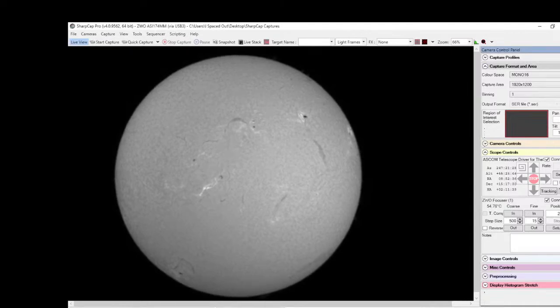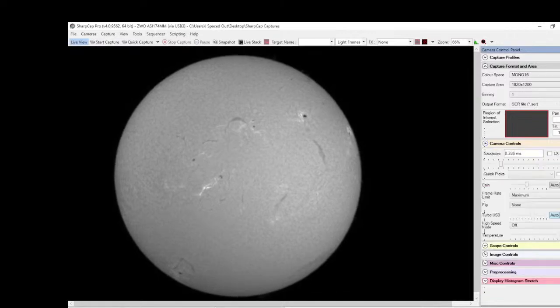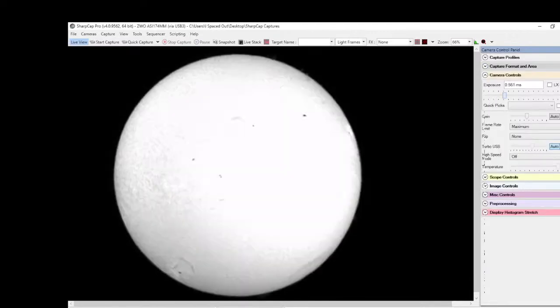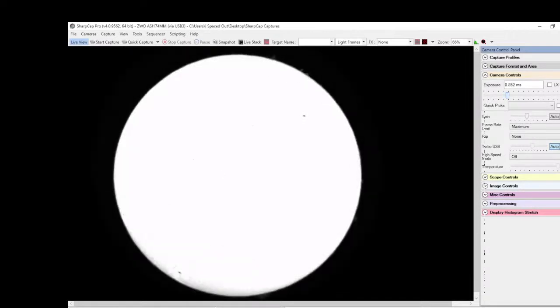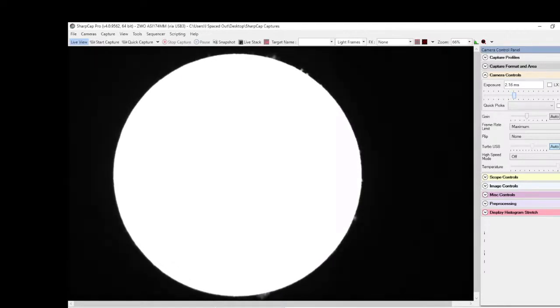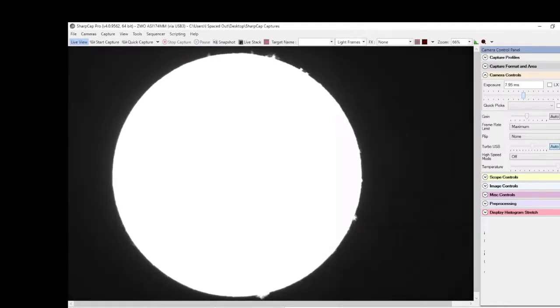But if we take our camera and shrink that down, and we start increasing the amount of signal we're collecting between frames, we can see all of those prominences dancing up above the edge.